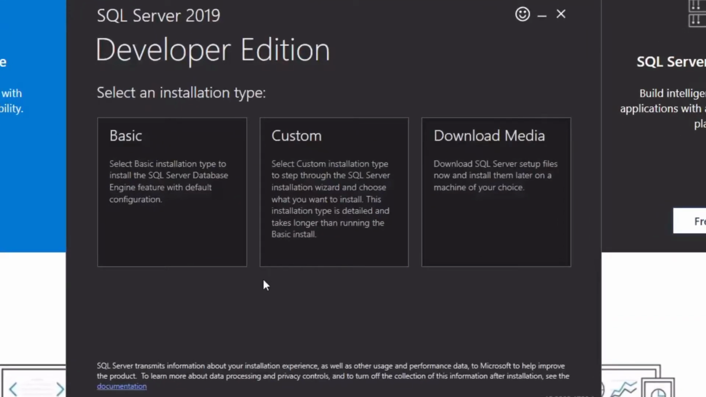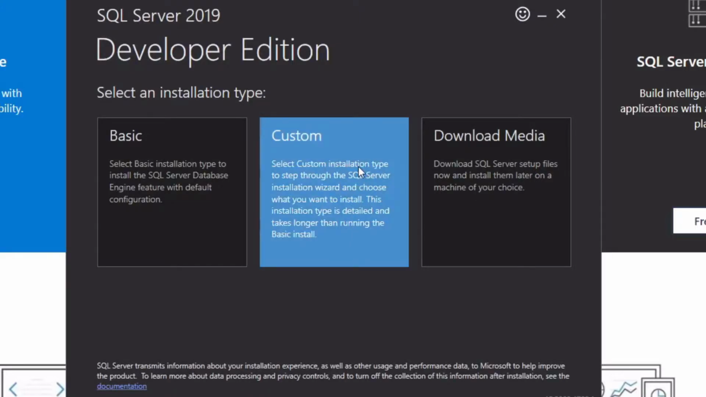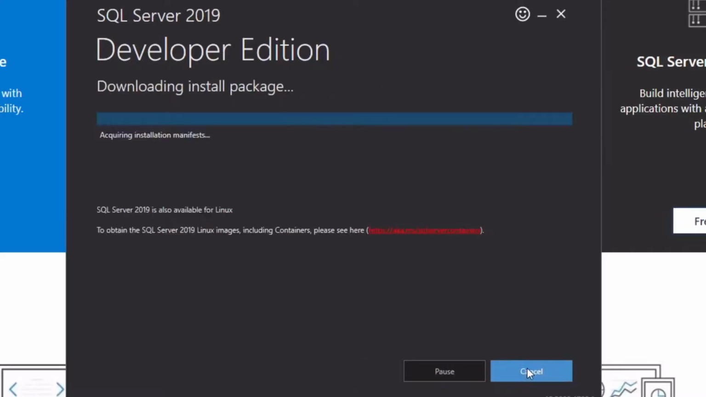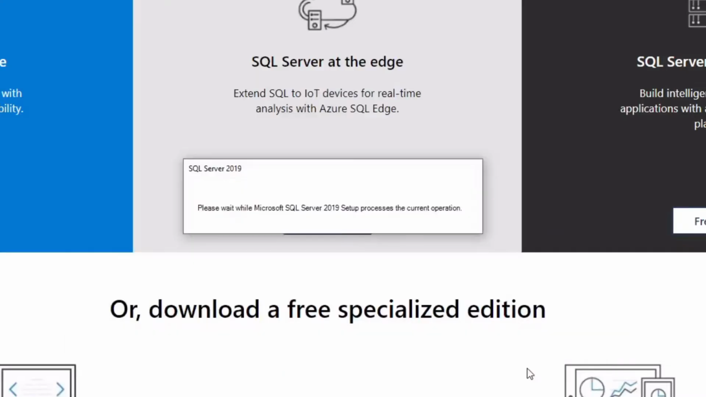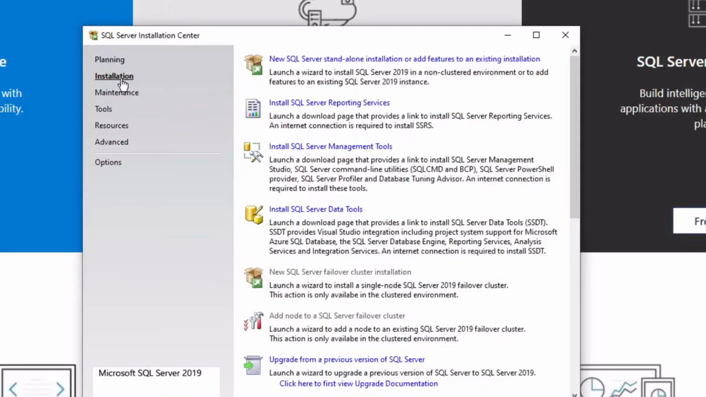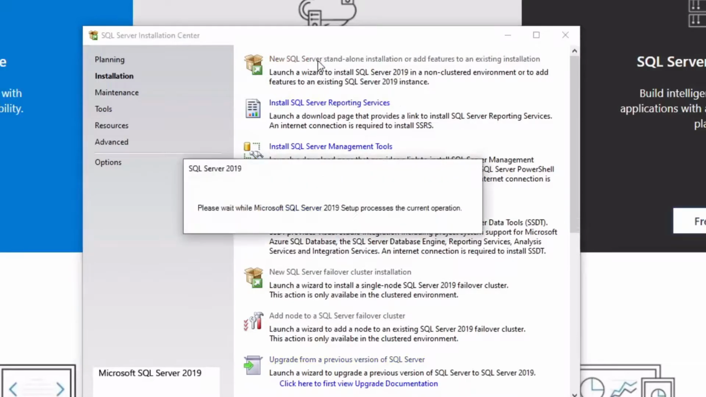This puts us into a dialog window that lets us pick how we want to install, and we want to do a custom installation. It'll now ask us where we want to put the install media, and the default location is good for us. Once the install media has completed downloading, we'll be presented with the SQL Server Installation Center. We want to go to the Installation tab and pick the top choice to install a new SQL Server Standalone Installation.